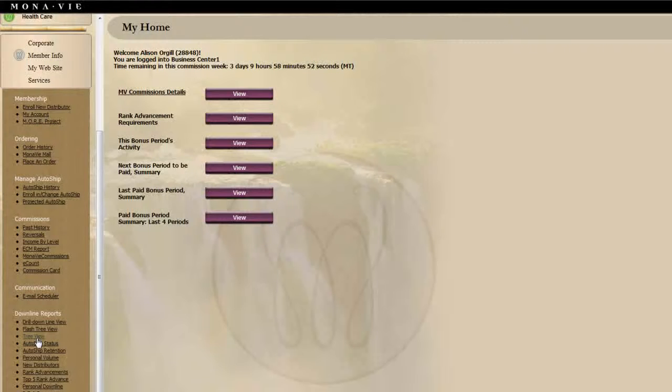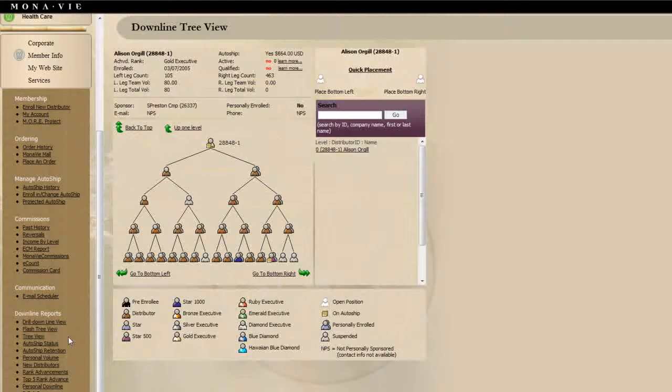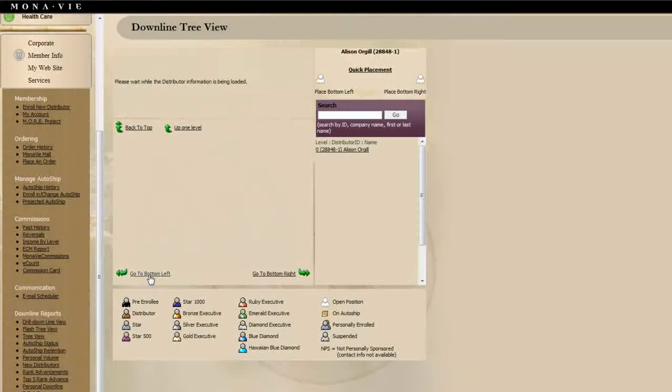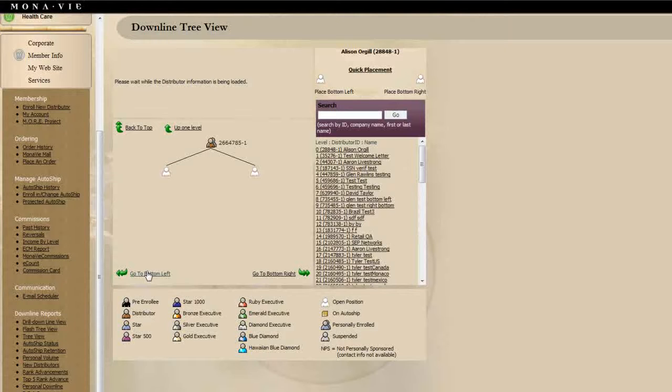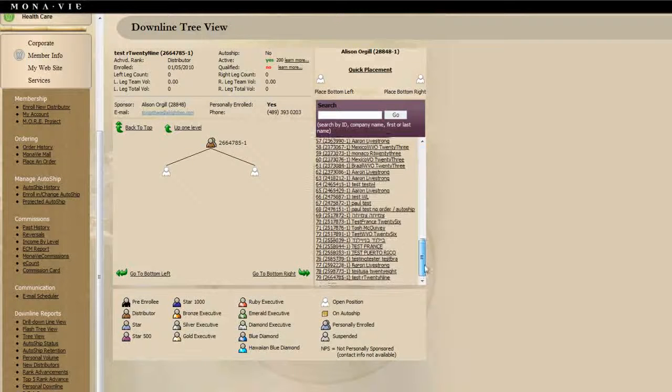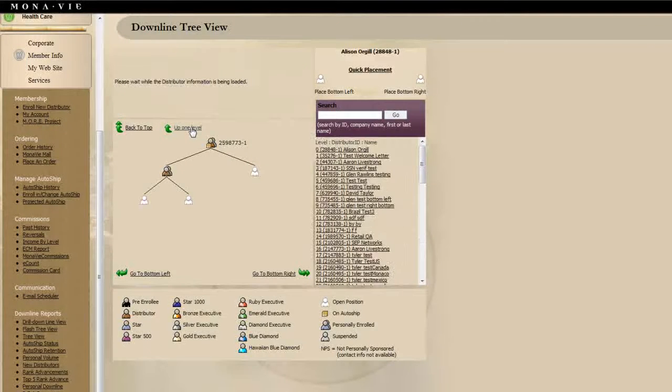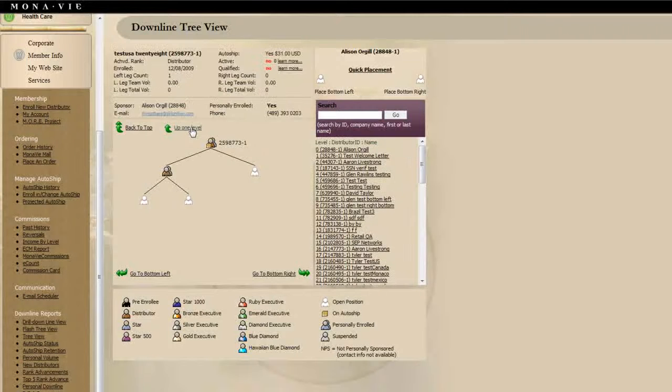Click on the Tree View report and you'll have options to look at various distributors in your downline. For example, the first person on your left leg in this instance is Test Welcome Letter. To navigate through your tree, first select a side that you would like to view. Click Go to Bottom Left, and that will show every distributor on your outside left leg, starting with the bottom, Test R29 account. From there, you can navigate up. The next account up is Test USA 28.